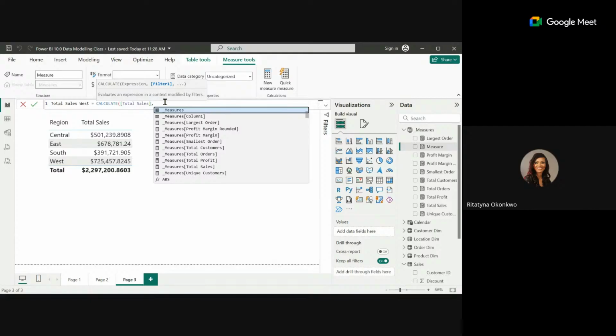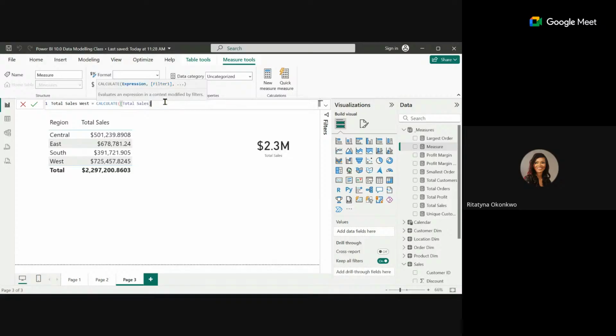Now I'm introducing you to another function. Another function that you use to actually do this is the filter function. Let me show you something first before we go to the filter function.